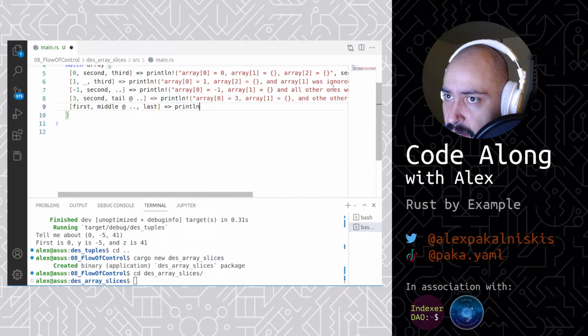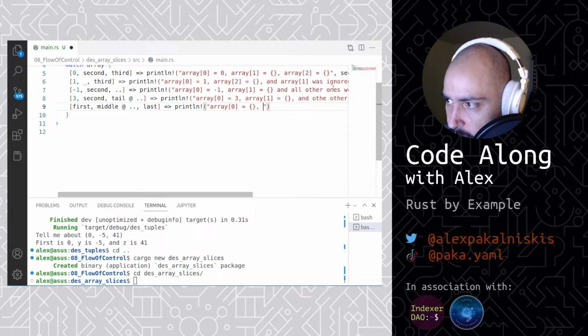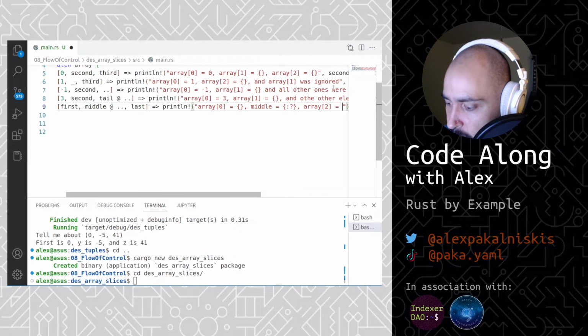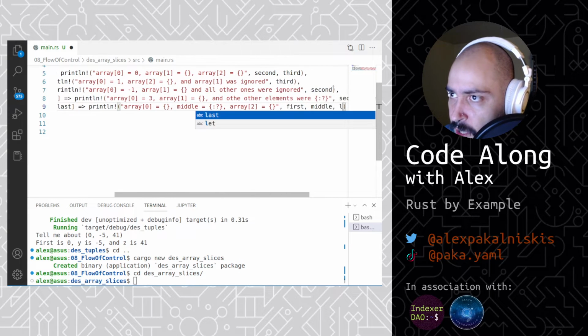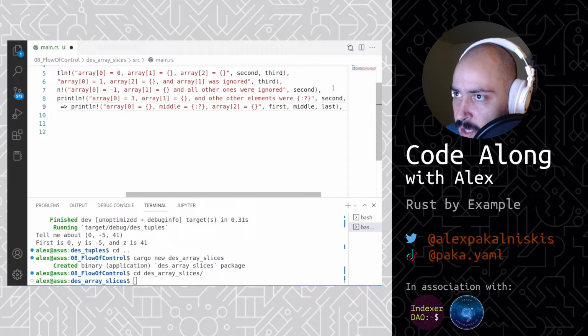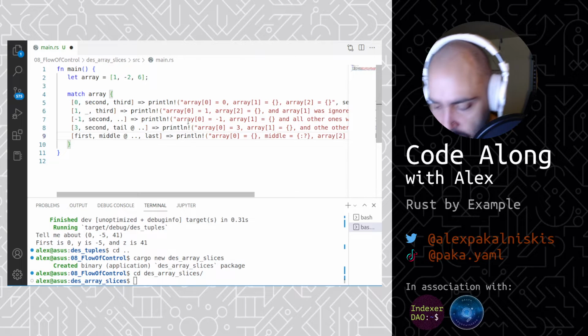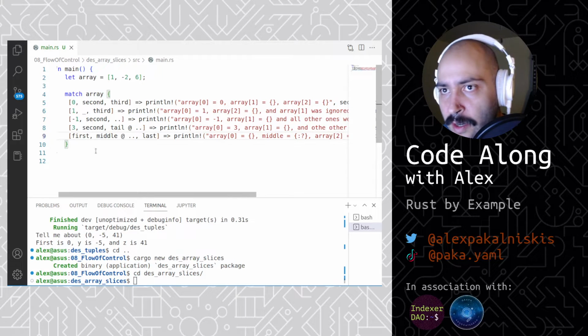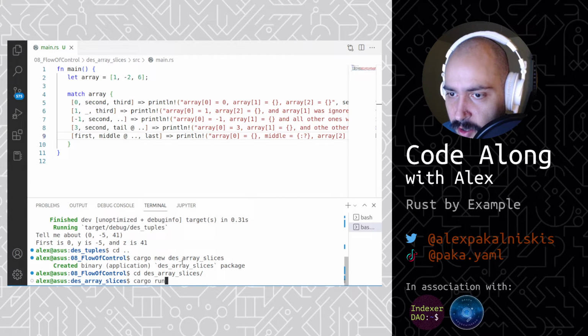Println array at index 0 equals whatever it is. Middle equals whatever it is in debug format. Array 2 equals whatever it is. And then we pass first, middle, last, leading or trailing comma. Press Control or Command Save, depending on your operating system, and then slam cargo run.